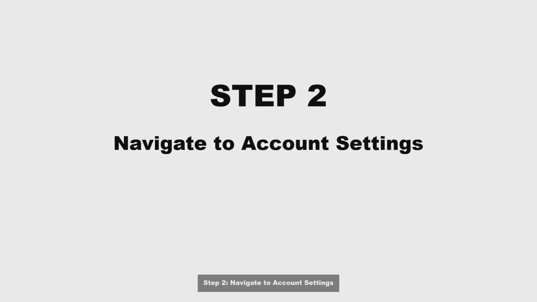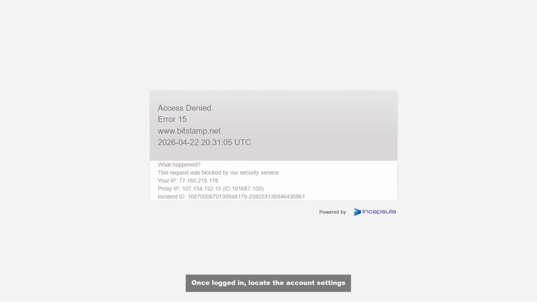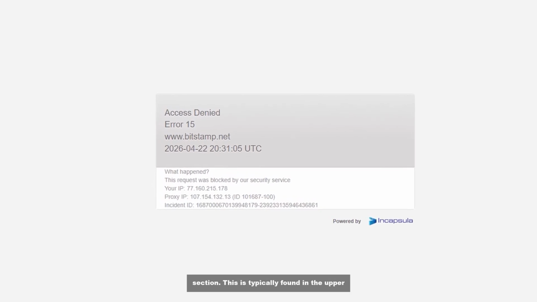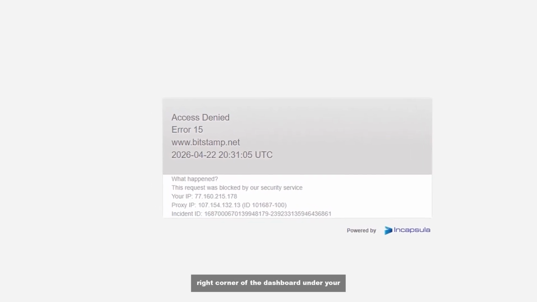Step 2. Navigate to Account Settings. Once logged in, locate the Account Settings section. This is typically found in the upper right corner of the dashboard under your profile icon.